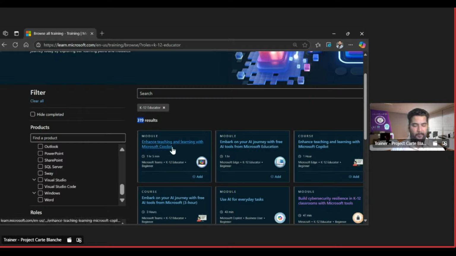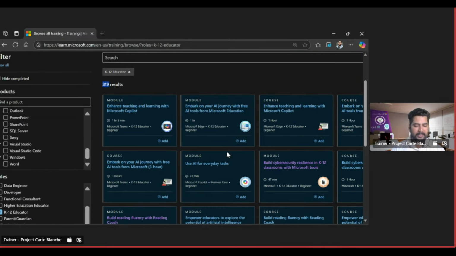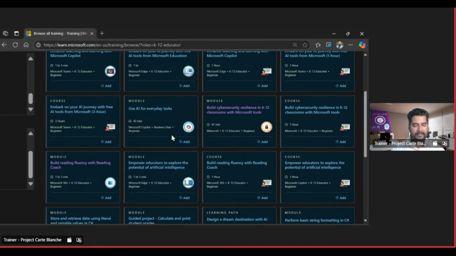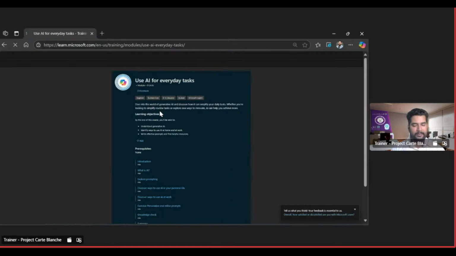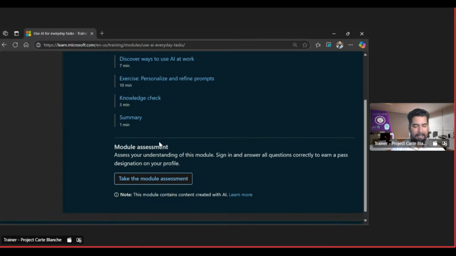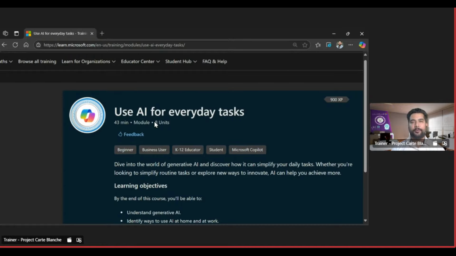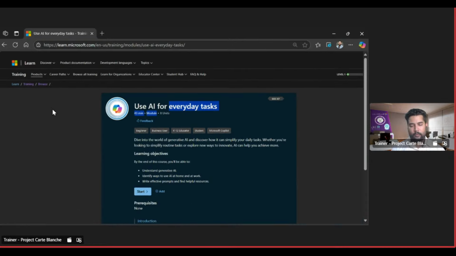So we can understand what is Copilot. We can go through these courses and complete the course, right? In the same way, we have different courses available. When you click on this course, for example, we need to understand what is AI for everyday tasks. Click on this module, understand what is AI, explore prompting, everything you will understand from here. And at last, you will take a knowledge quiz, and you will get the certification of this module if you complete it, right? So it's self-paced learning which you can always go through and do.